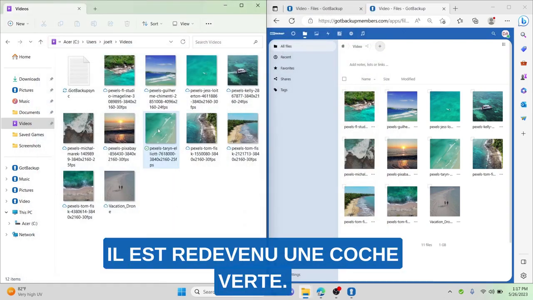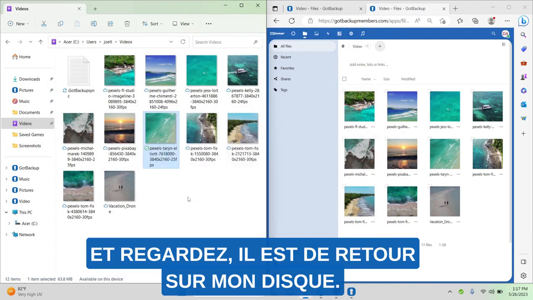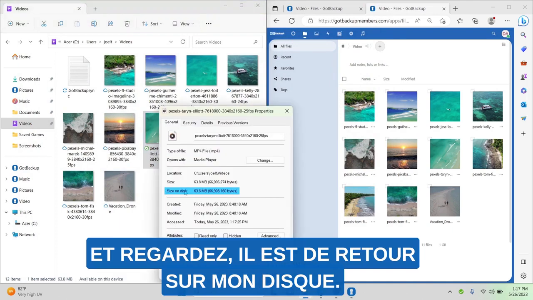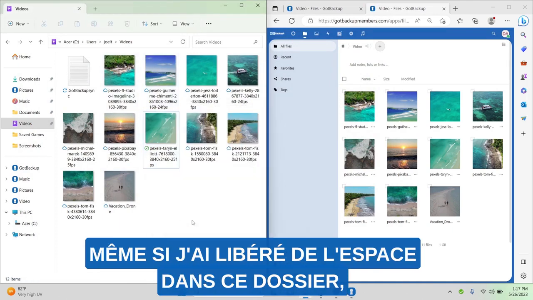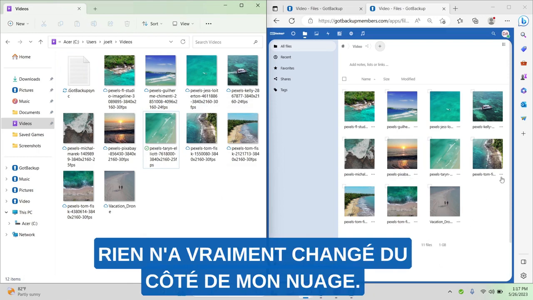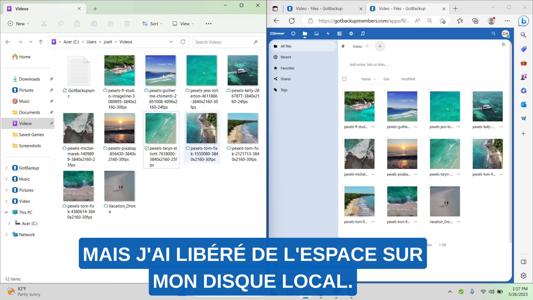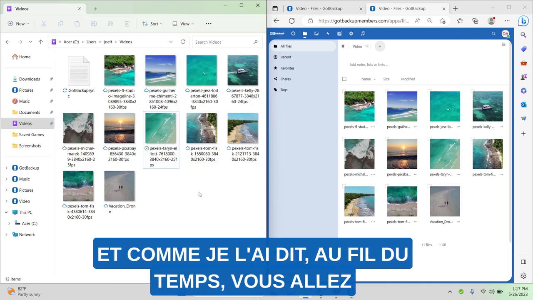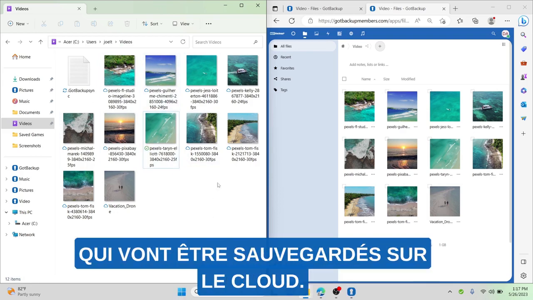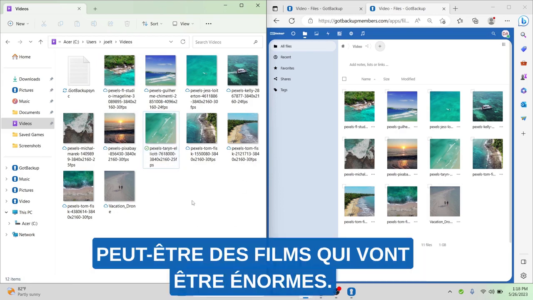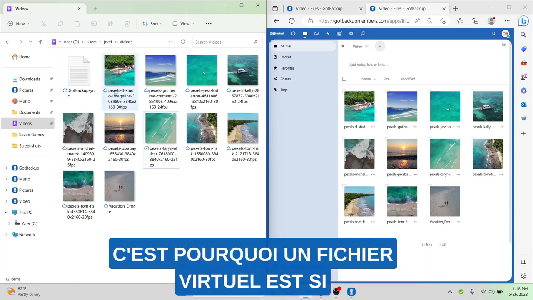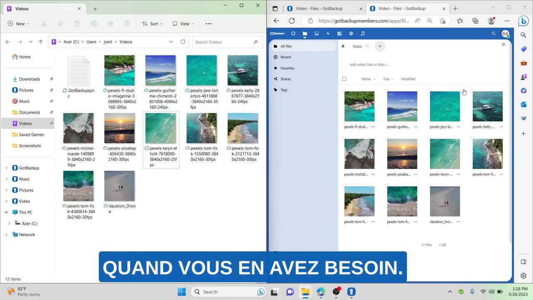So now here's my file. And look at this, it turned back into a green check mark. And look, it's back on my disk. Even though I freed up space on this folder, nothing really has changed on my cloud side. But I did free up my space on my local drive. And like I said, over time you're gonna have bigger files, maybe movies, that are gonna be huge. This is why a virtual file is so advantageous, because you could always pull them back from the cloud whenever you need them.